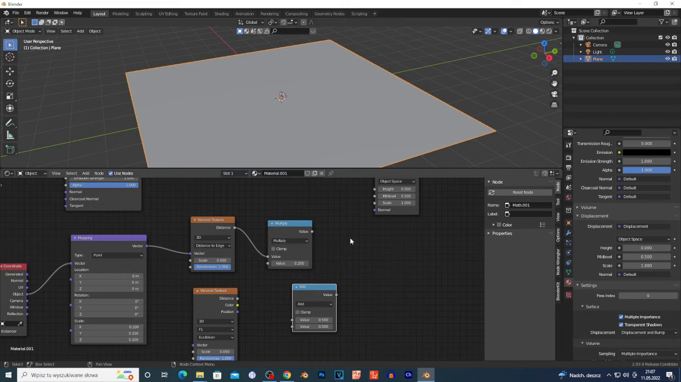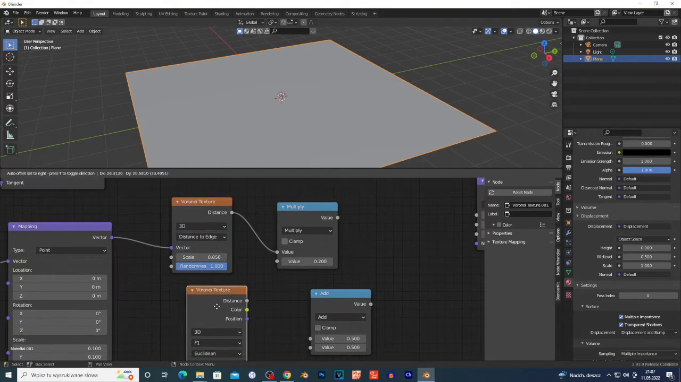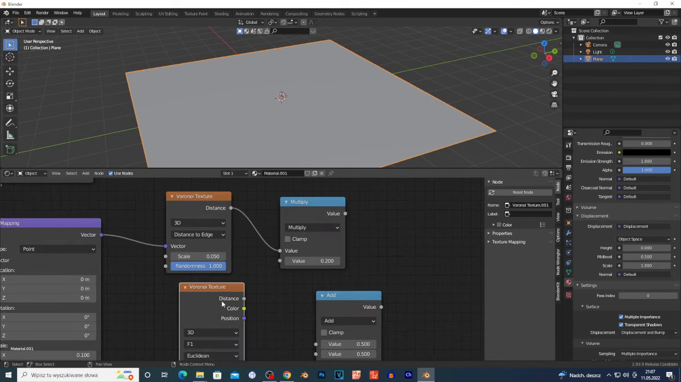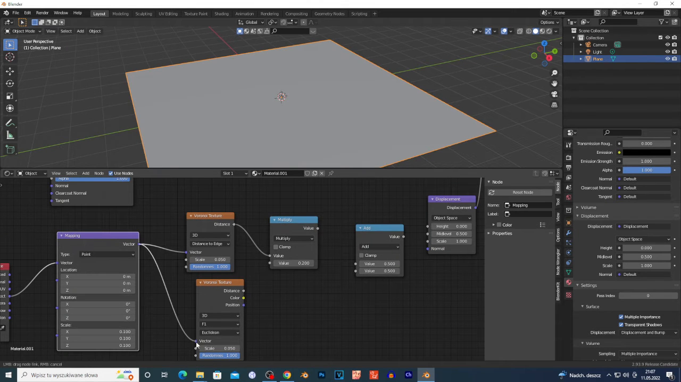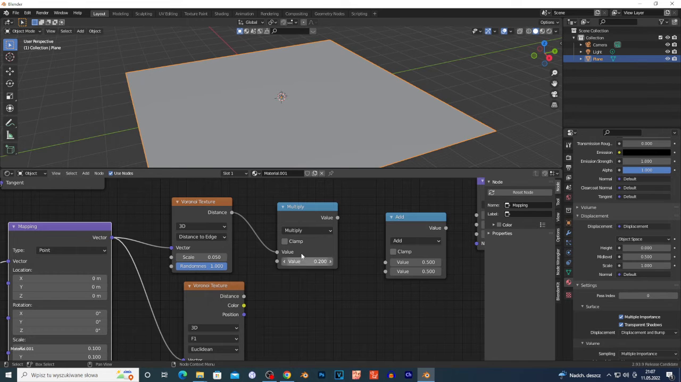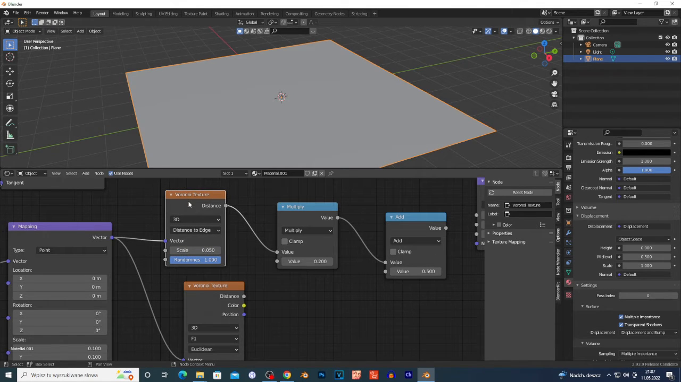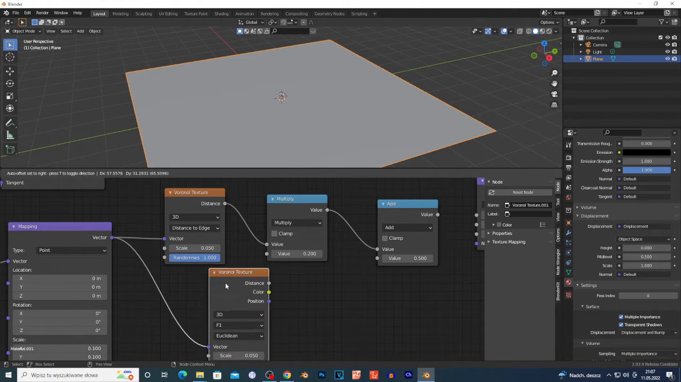I'm gonna show you the result when I finish, because it's almost done. Now the second Voronoi texture: you want to connect the mapping to the second Voronoi texture too, okay? And we must mix those two Voronoi textures together. So add this first Voronoi texture and math node. This multiply goes to another math node, and the second Voronoi texture's distance goes to the second value.